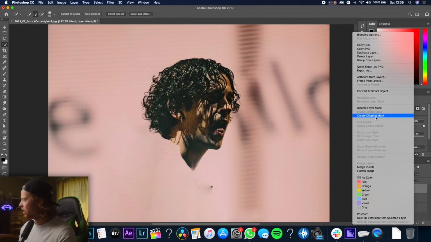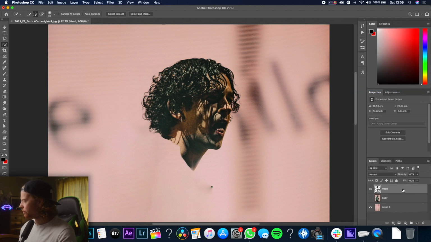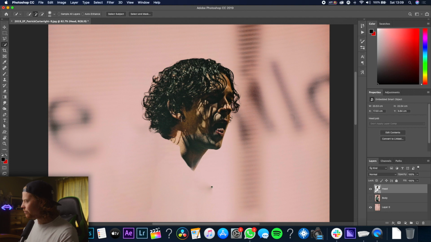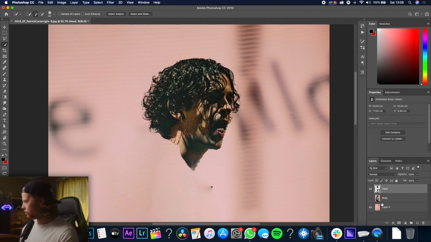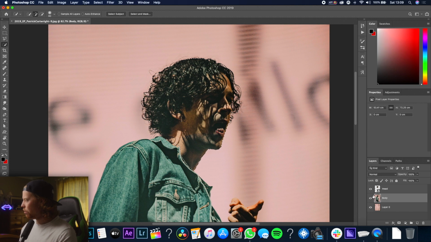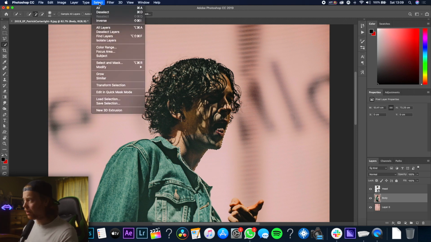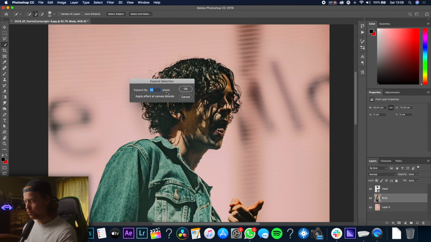Right click on the head, convert to smart object. Now, once we've done this, we need to get rid of the head on our body layer. So, come into the thumbnail, right click, select pixels. Come down to our body layer. So this is now the head on our body that's been selected. Again, go to the top panel, click select, go to modify, expand. We'll do 15, 20 pixels, whatever you want.